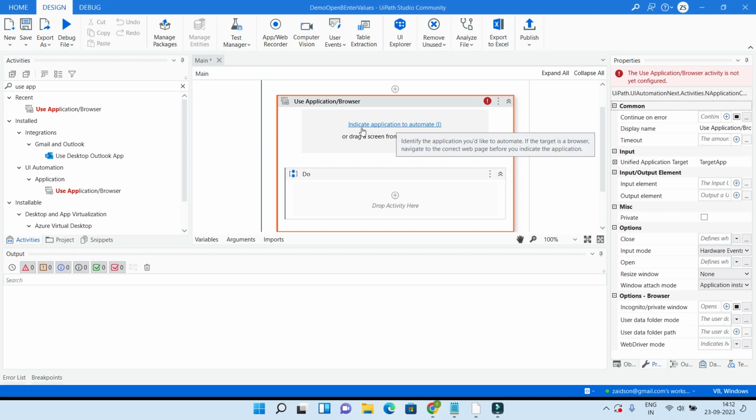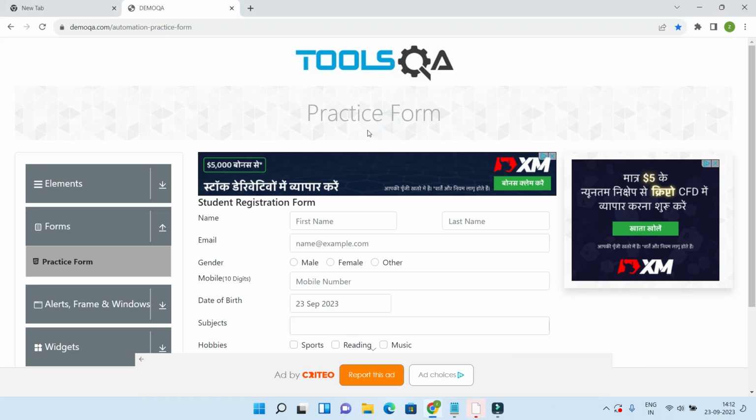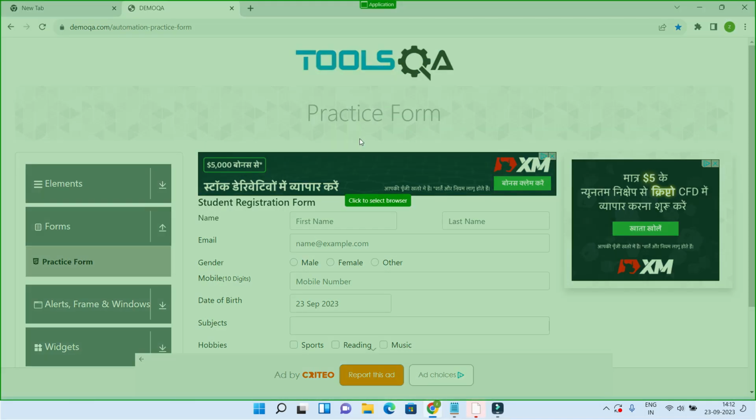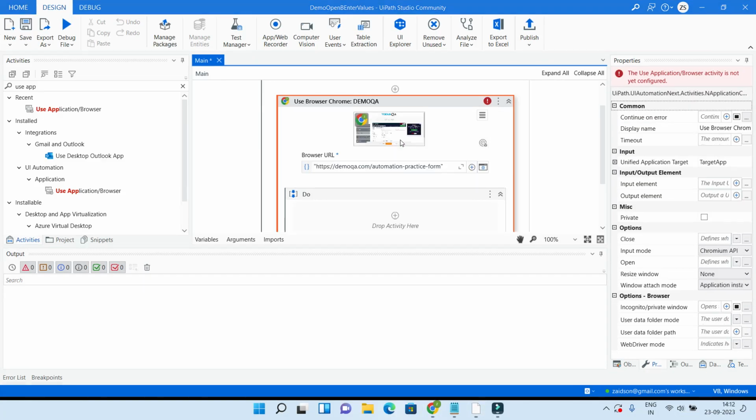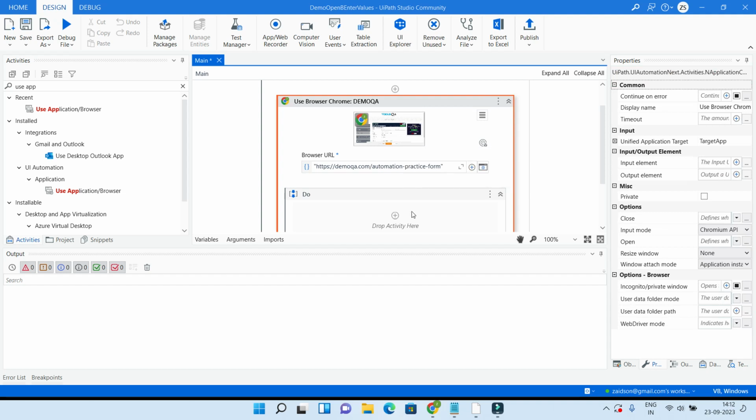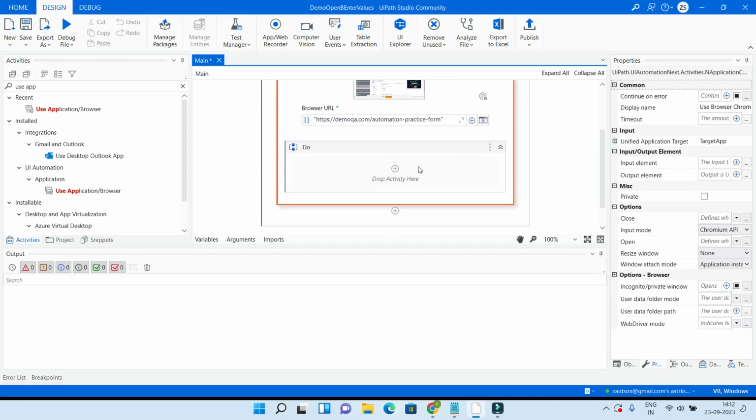So here there is indicate application to automate. So click this. Come here, click on this browser with application. When it shows the green here, if you see here, click to select the browser. That means the plugin is added. If it is not added, it will ask you to add, so you need to add. So I have just pointed to the application.